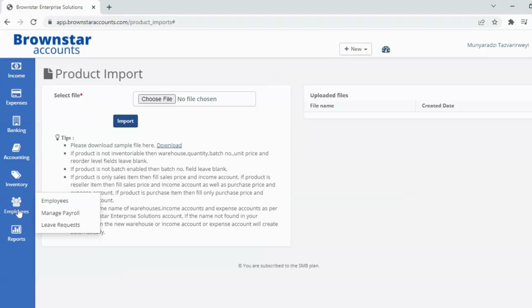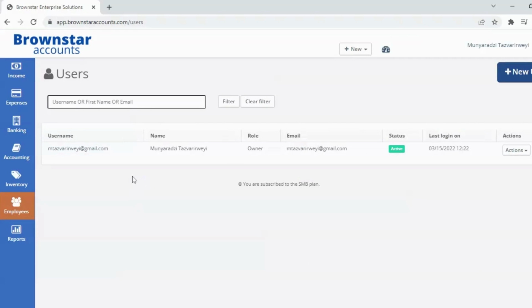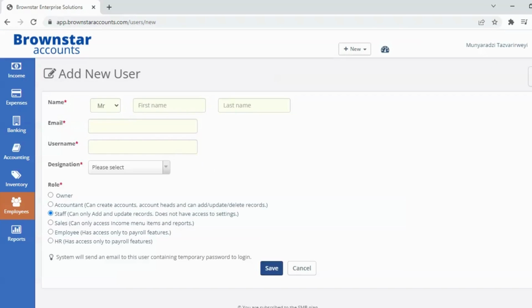And then let me take you to employees. Here, that's where you can add all your employees in Brownstar accounts. You can capture all their details, their names, their email address, their username, their designation. You can give them different roles here. If you are the owner of the business, you can select owner. If you are the accountant, you can select accountant. If you're an accountant, you can only create accounts, account heads, and can add and update and delete records.